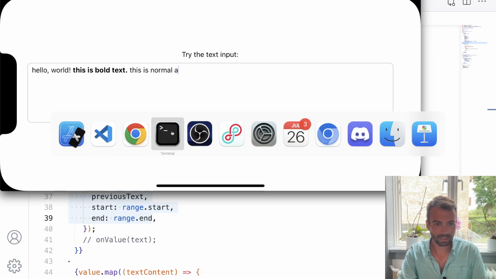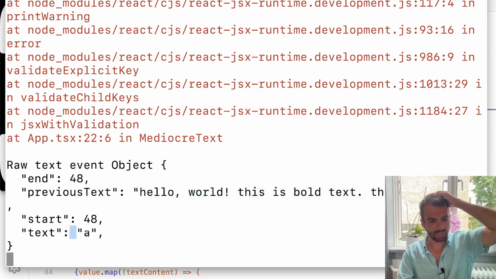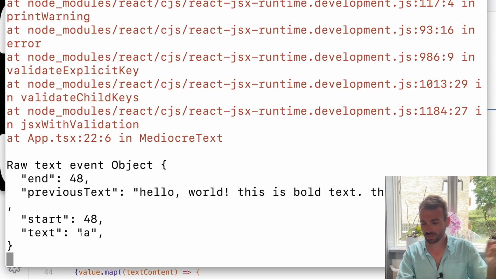So now I hit the A key, and it says, hey, this is what you've changed. The previous text was this whole thing, and the new text is just A. I expected that this new text would be basically the whole string.